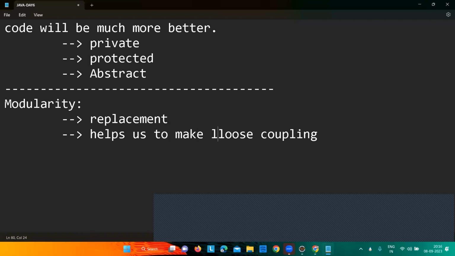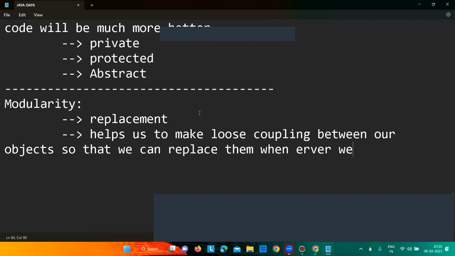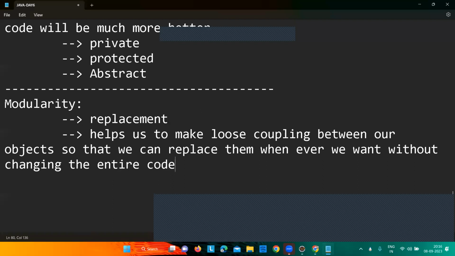It helps us to make loose coupling between our objects, so that we can replace them whenever we want, without changing the entire code.